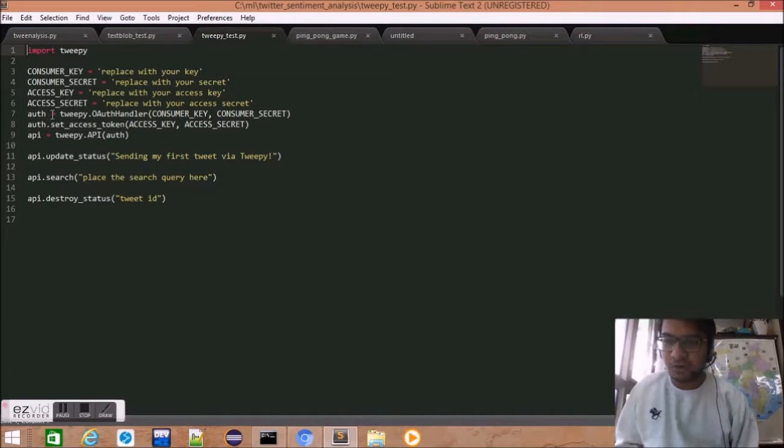Then we have an authorization variable which uses the OAuth handler method of tweepy and takes in consumer key and consumer secret. Further, the setAccessToken method of authorization takes in access key and access secret. Finally, an API gateway is created by using the API method of tweepy, which takes in the authorization variable, and this gateway is created by the variable name API.